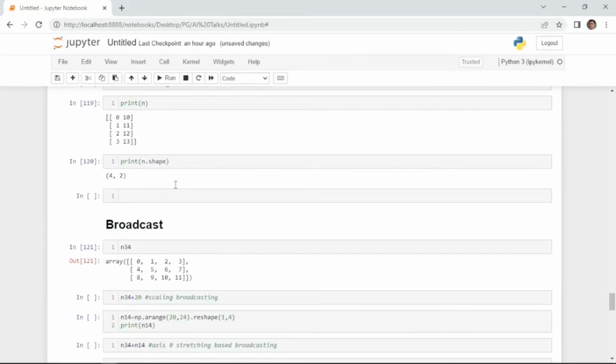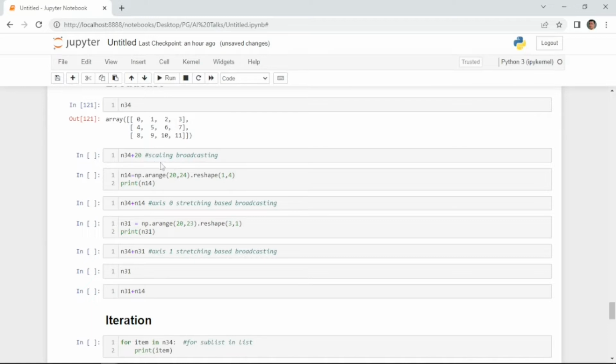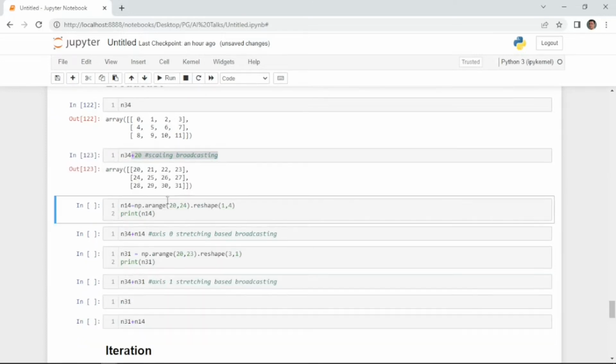And now what we'll do is we are scaling this. So what we are doing is we are adding 20 to every single element, right? So how will it work? It has added 20 to each of the elements. Okay, so this is known as scaling broadcasting, where we are putting up new values and adding them to all of the elements inside our array.